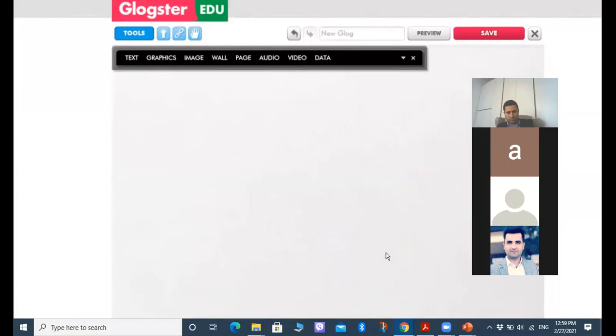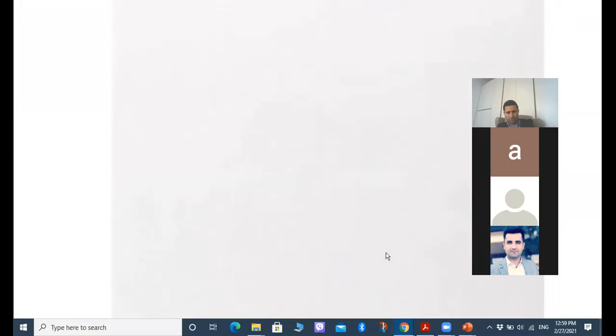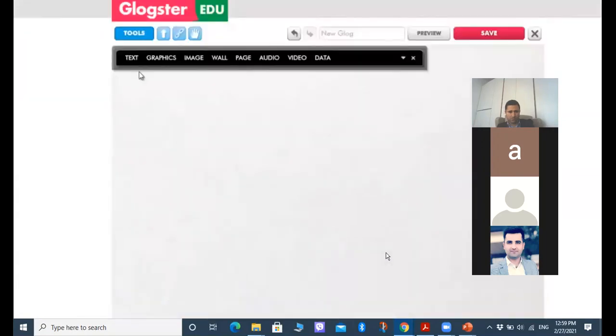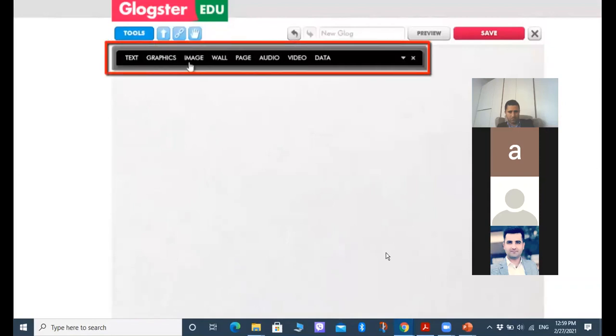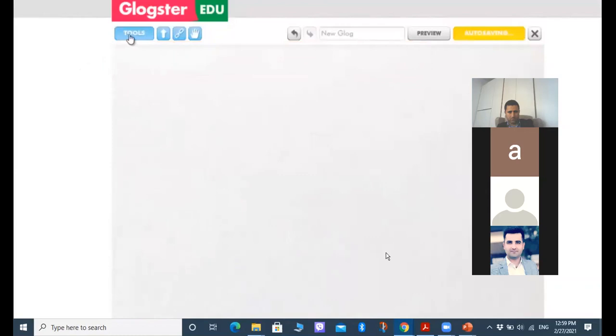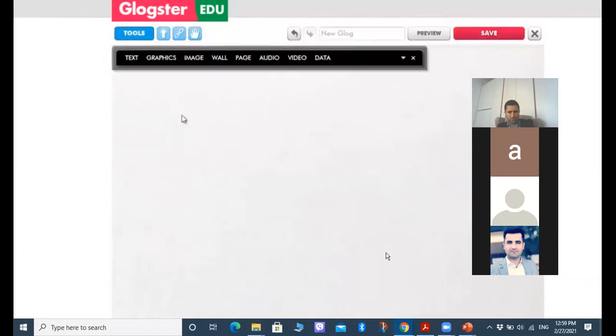So now I have a blank canvas, and you can think of Glogster as a virtual poster board. As I scroll up and down, I can see this is all the room that I have to present all of my information. The Glogster tools are across the top, and I can hide the tools by selecting the X, and I can bring it back by choosing the tools button. I think I'll start by choosing my wall or background.